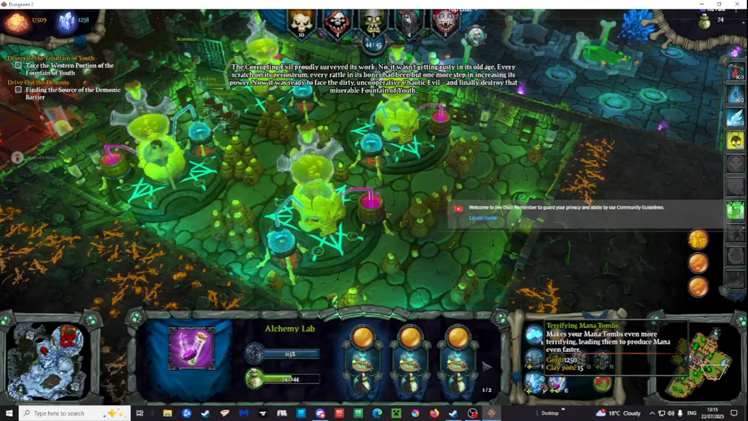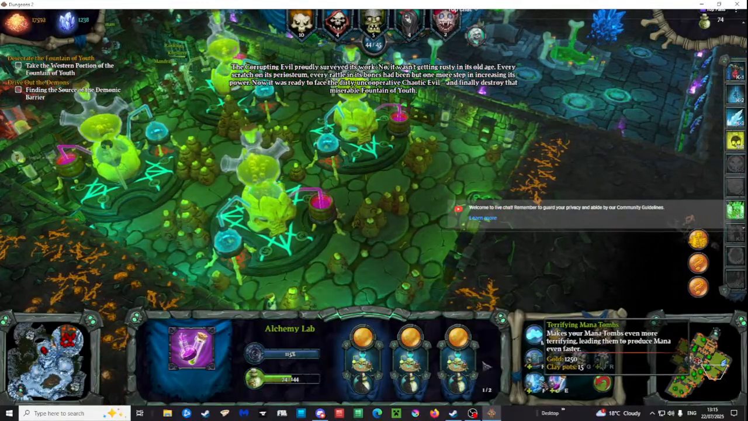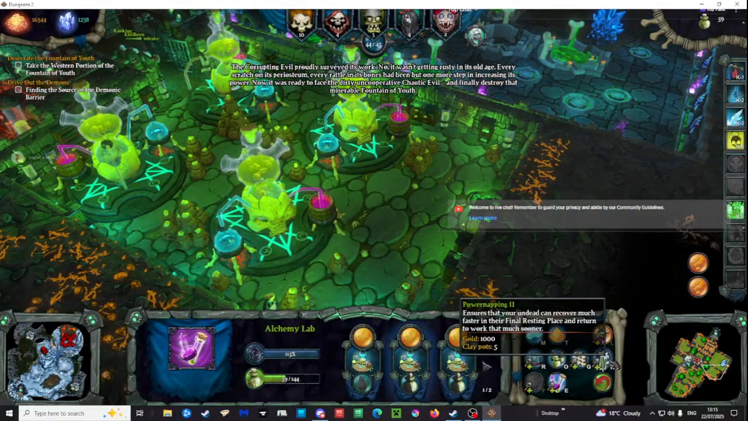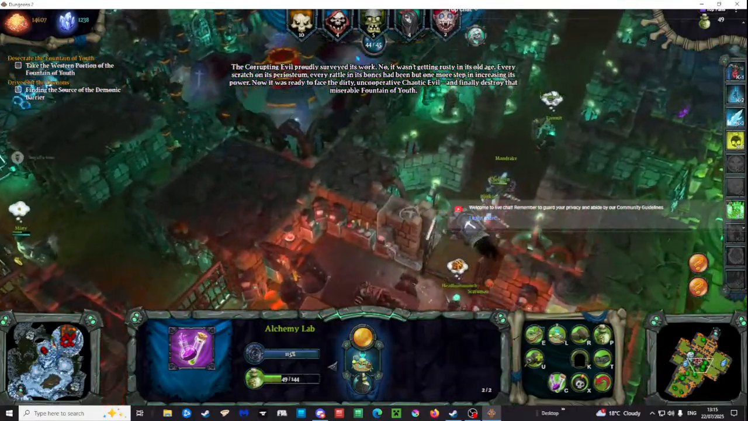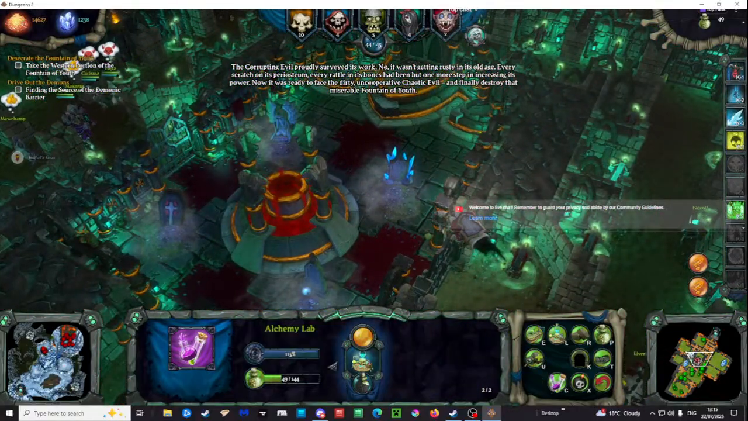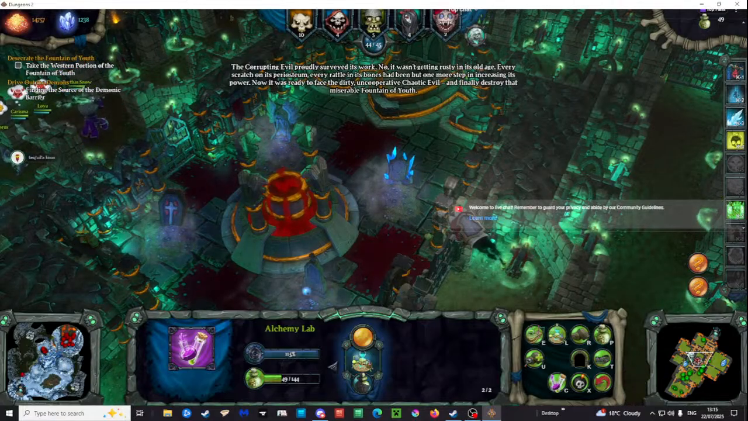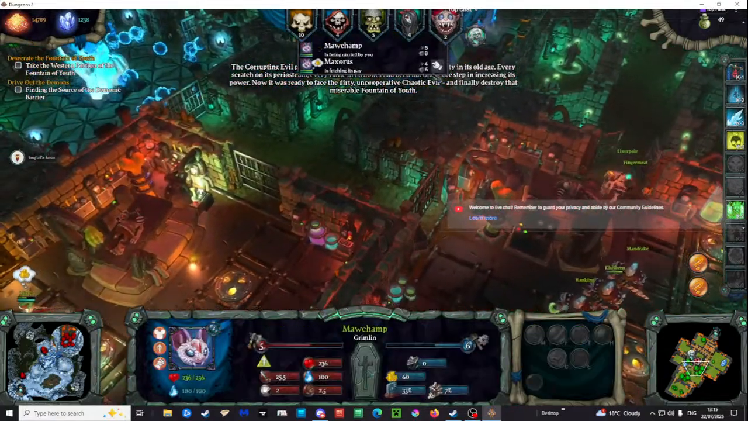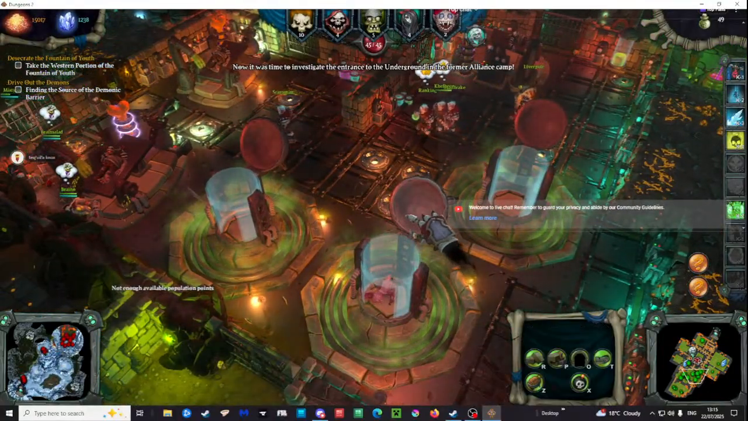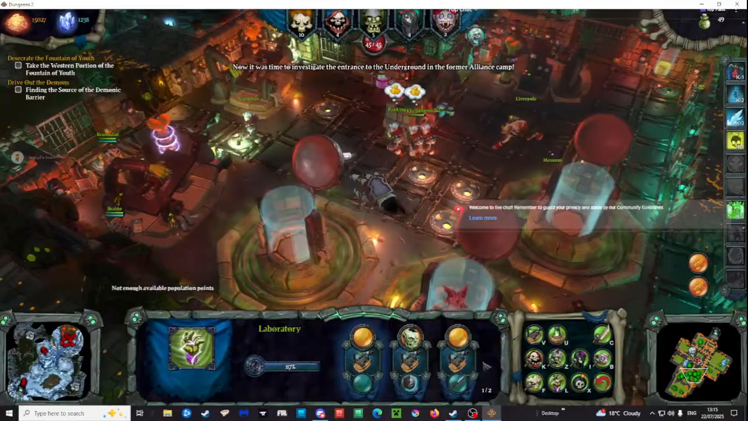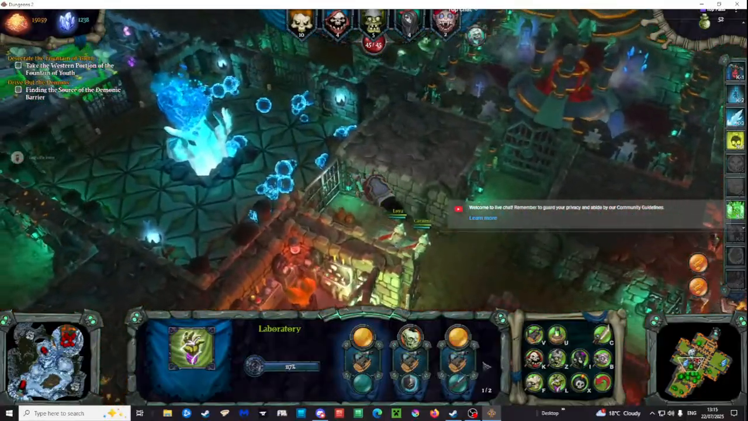No, it wasn't getting rusty in its old age. Every scratch on its periosteum, every rattle in its bones, had been but one more step in increasing its power. Now it was ready to face the chaotic evil. Finally! Destroy that miserable Fountain of Youth. Now it was time to investigate the entrance to the underground in the former Alliance camp.